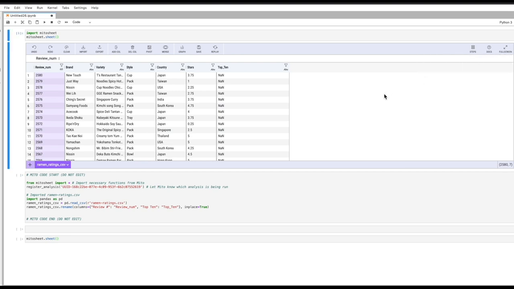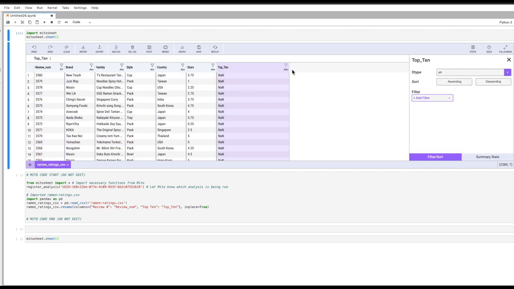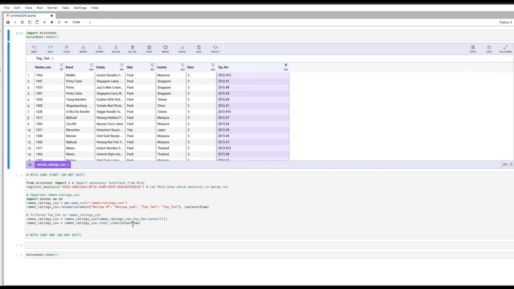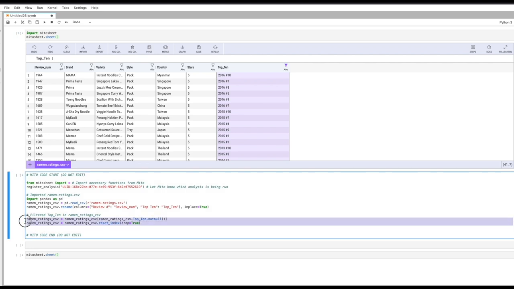So here we see our data set. The first thing I want to do is just get rid of these null values. We're looking at data about ramen noodles, by the way. Whether a certain order of ramen ranks in the top 10 or not is what we're looking at in this column. And we see we have all these null values. So I'm just going to click on this icon here, add a filter to this column, which is not empty. And there we go. We get rid of all the null values. When we do that, we generate the equivalent code right here for what we just did.